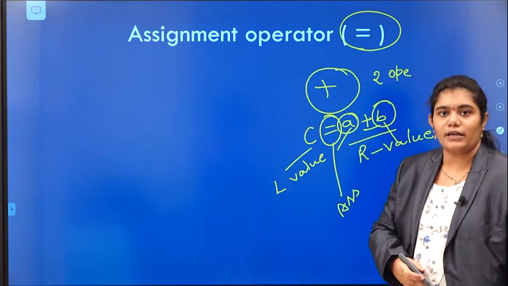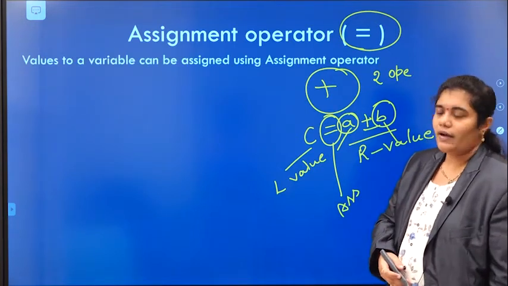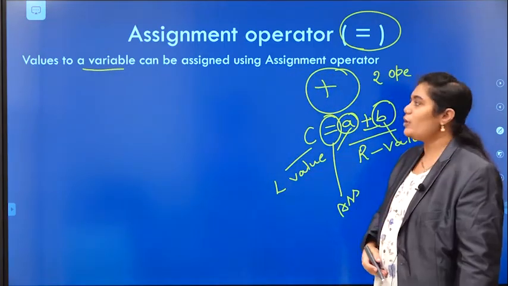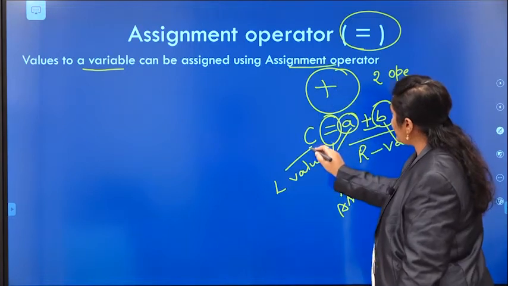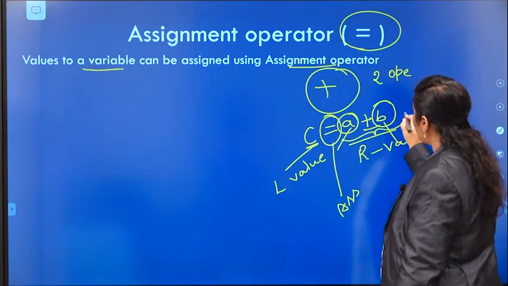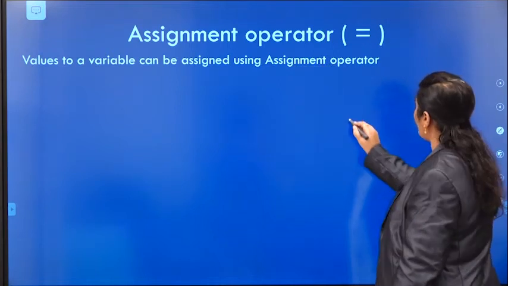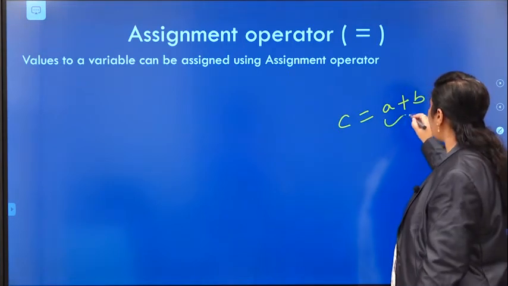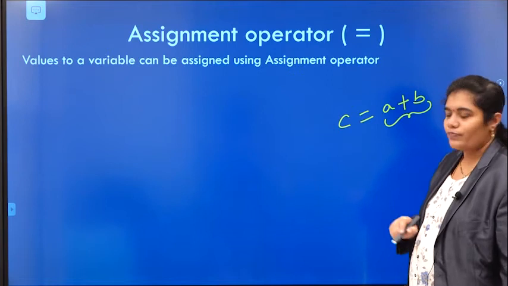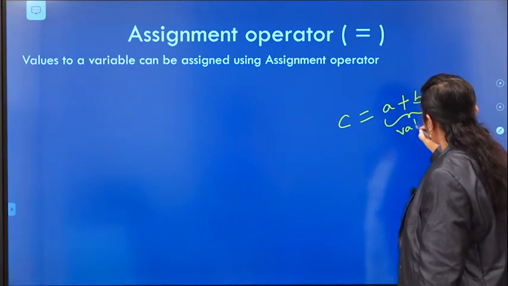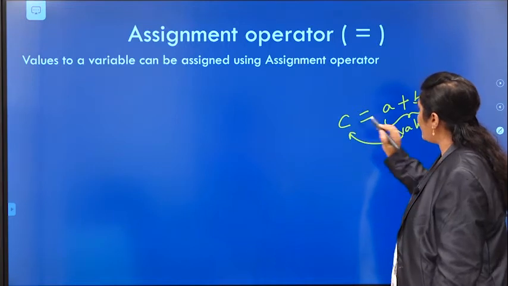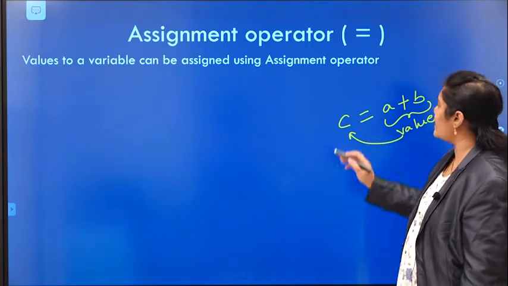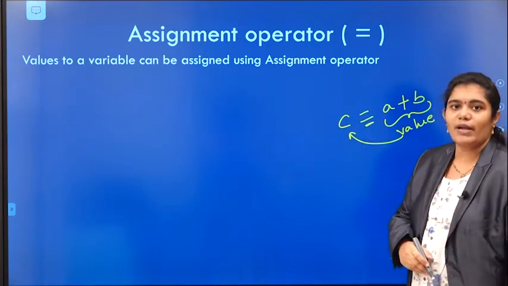What is an assignment operator? Values can be assigned to a variable using the assignment operator. See, this is the variable. After producing this expression, C equals to A plus B, after evaluating this expression, you get one value. That value will be assigned into this particular variable. That is the definition it is demonstrating: a value can be assigned to a variable using the assignment operator.